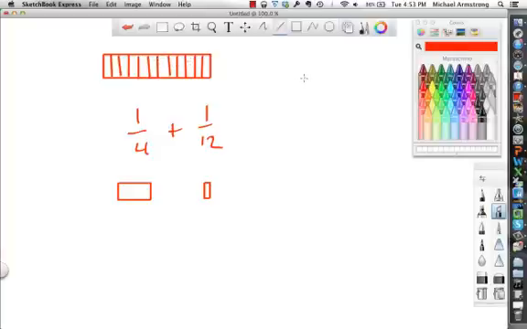That's how you do it on paper, or you can use pies or circles for pizzas or whatever it is that you're looking for. Anyway, good luck.